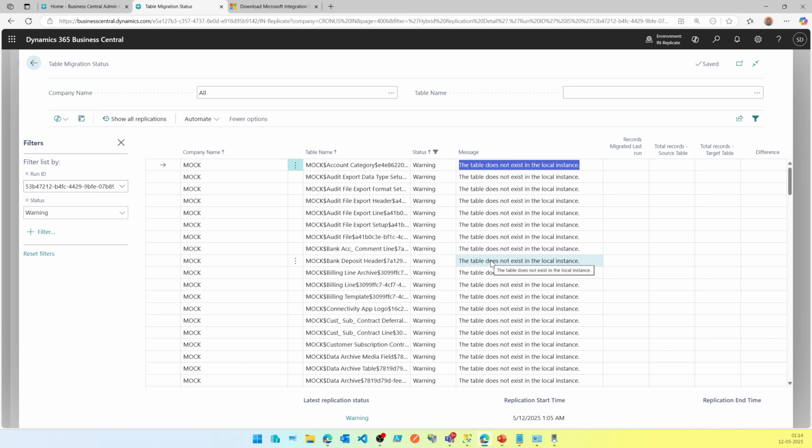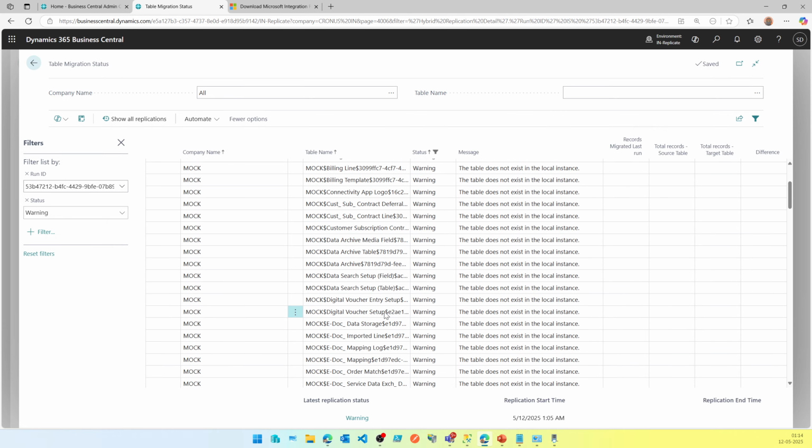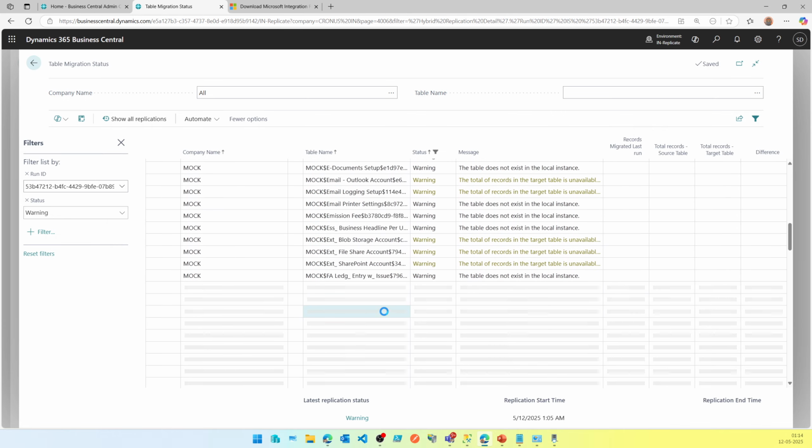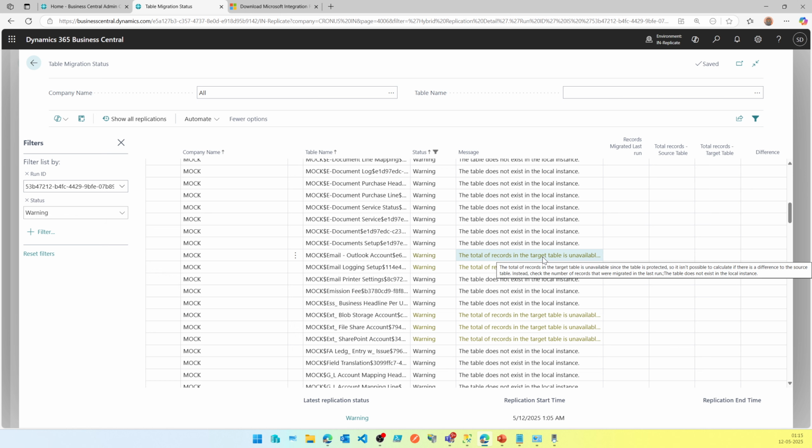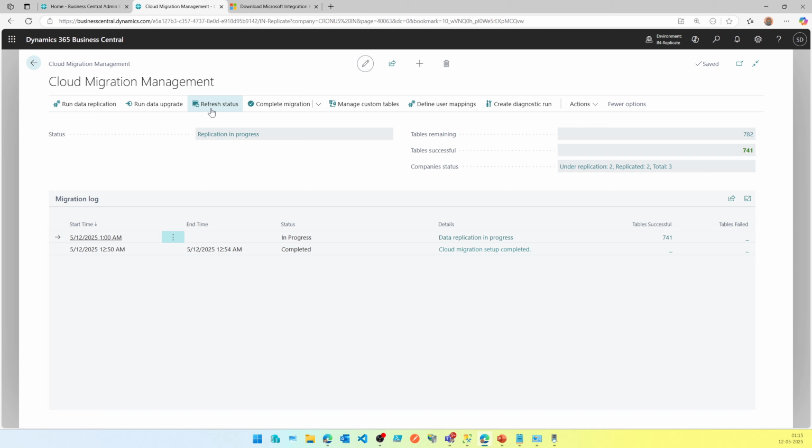But when you think about the cloud, there are more extensions in your cloud, like billing subscription and other extensions, digital voucher setup or something like that. Now these tables do not exist in your on-prem. They do exist in your cloud, but they are not available on your on-prem, and that's the reason you're getting this warning that the table does not exist in your on-prem, but it does exist in cloud. So that's the whole idea, right? It'll take some time, it'll update that, but let's go back and see what the status looks like.